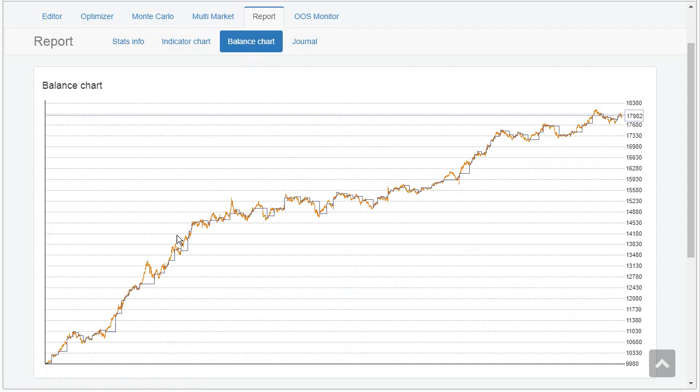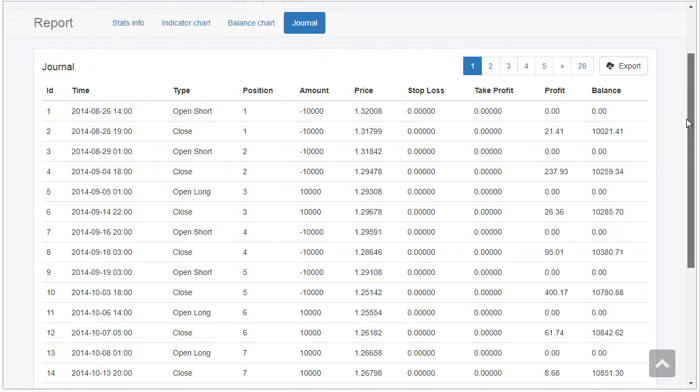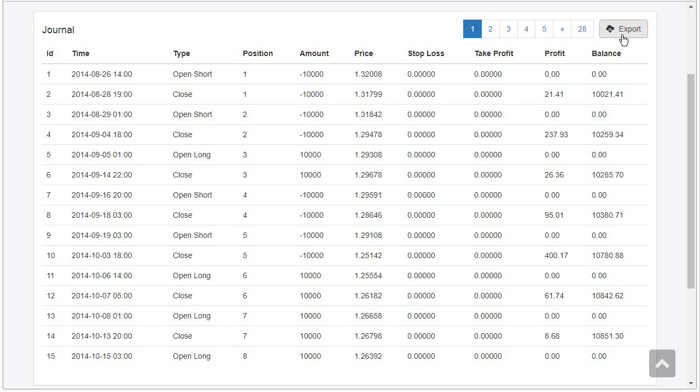We have a balance chart, which shows the equity and the balance lines. And the journal. This is a log of all deals. We can export the journal in a CSV file. We can use it in Excel if we want to make further analysis of the results.